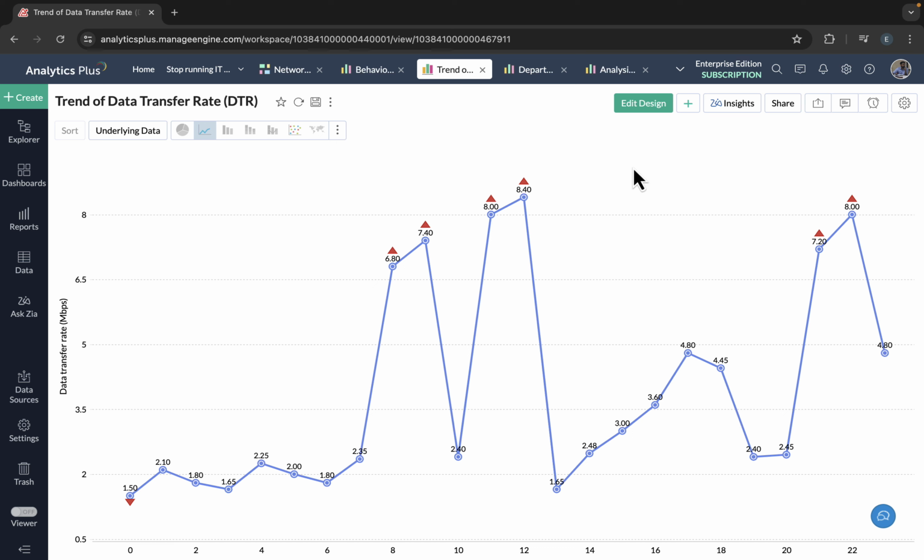Now, I have been mentioning anomaly-based alerts in my session so far, so you might be curious to know how do I set up these anomaly-based alerts. It's a very quick, simple, and self-intuitive process. Let me quickly walk you through that.